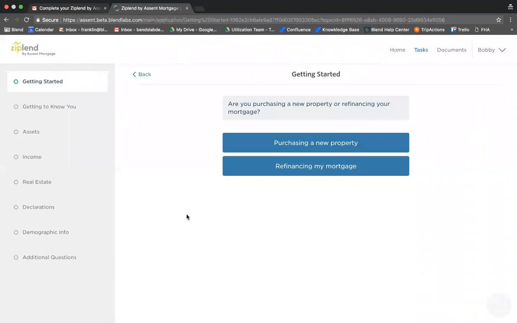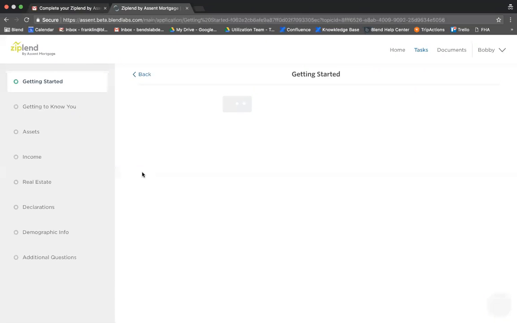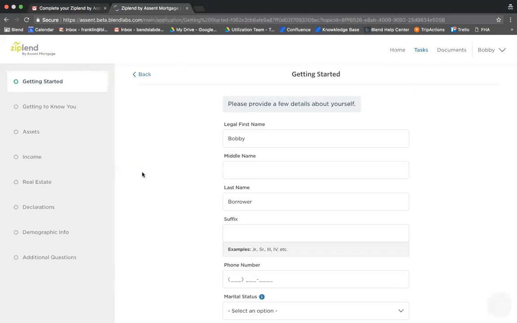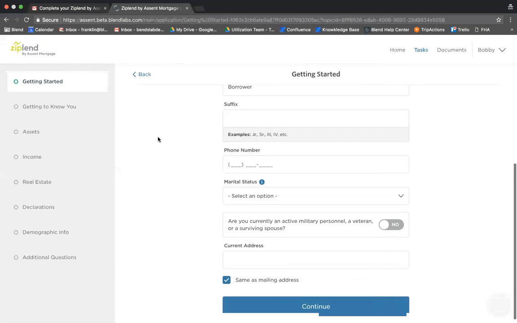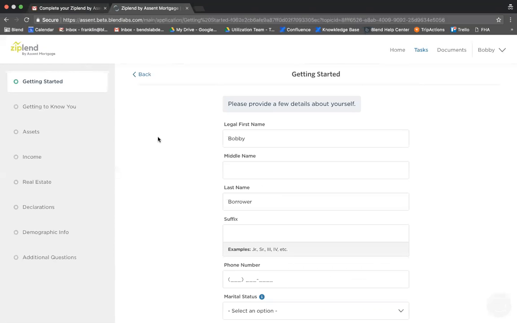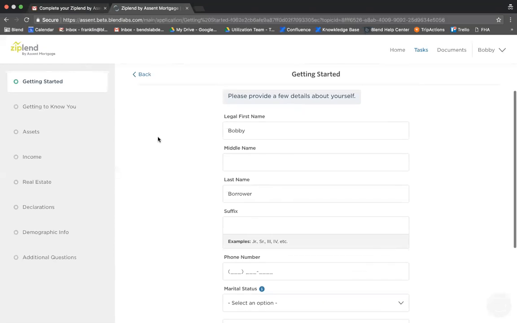So we have 3 key points of intelligence I like to point out. Number 1 is we have a guided workflow. So of course, as I answer this question, are you doing a purchase or refi? I'm going to take you through a guided path. I'm going to ask you purchase specific questions. So I'm going to say I'm doing a purchase money loan here. Some data has been filled out already because of course I sent the invite here and I put Bobby's name in.